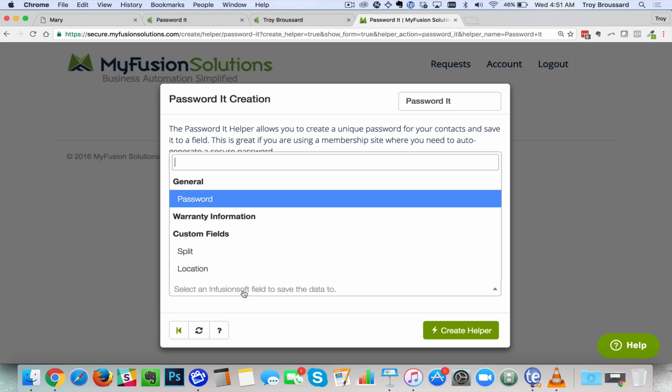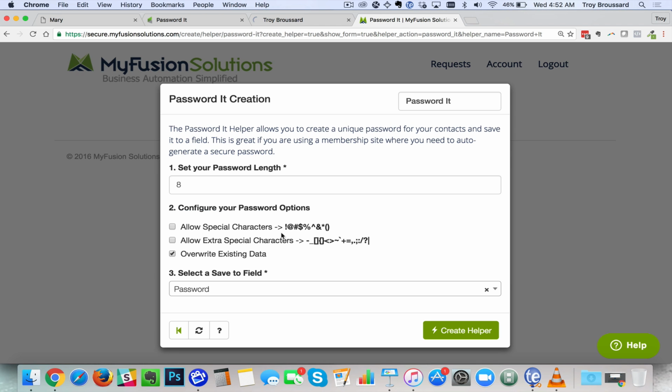So you select a field, and you can just use the internal password field of Infusionsoft, or if you want to put it in a custom field, you can do that. But I'm just going to go ahead and put it into the standard password field, and we'll go ahead and click on Create Helper, and this will generate our helper to use inside of Infusionsoft.